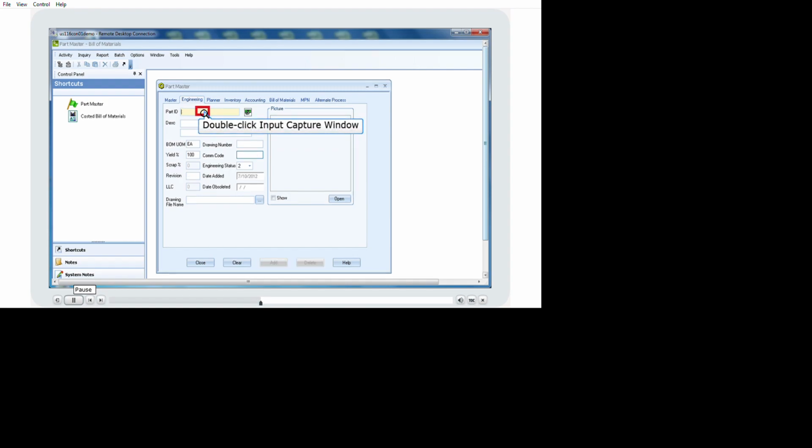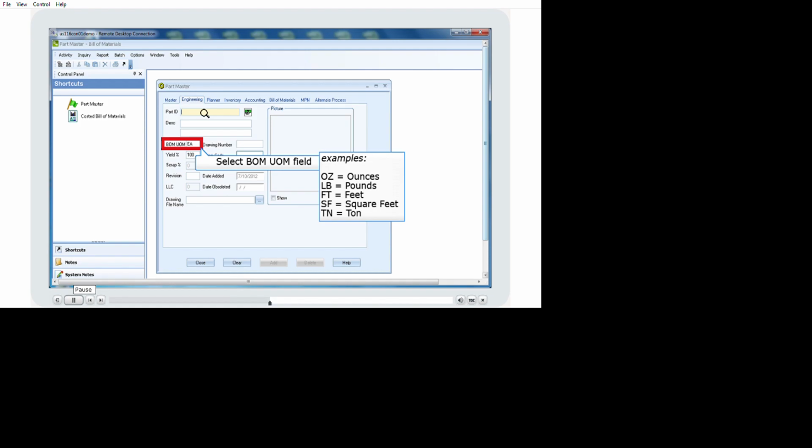The BOM unit of measure represents the unit of measure for parts as they are used and made. Some examples of two-character BOM unit of measure codes are OZ for ounces, LB for pounds, FT for feet, SF for square feet, and TN for tons.